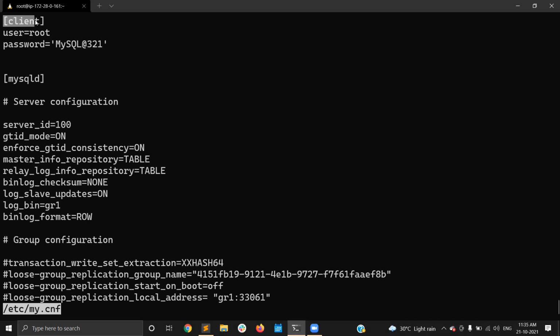So for that, you need to define the client group. If you add it under the mysqld group, then it will not take. You should create a different group, that is the client group, and you need to add the credentials under the client group. So when you are trying to log in the MySQL, it will automatically get the information from the client group in the my.cnf. Then it will allow you to log in. So this is one of the ways how to do login using the my.cnf.